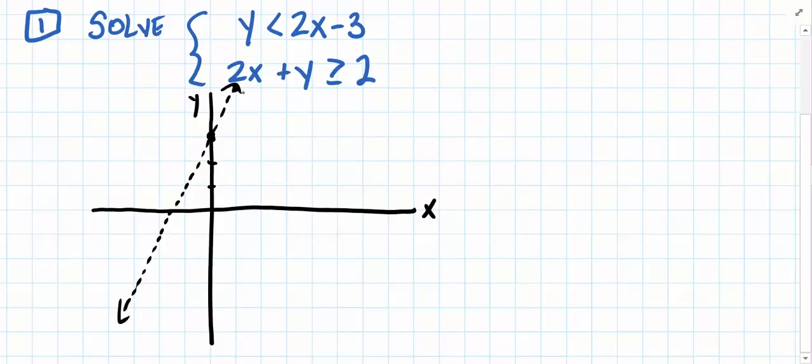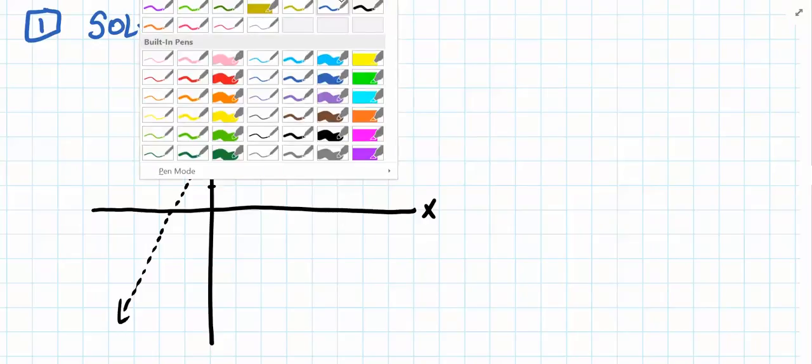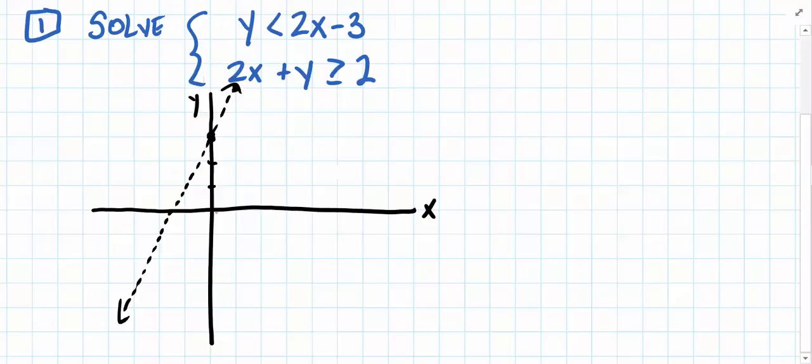Now, which way do I shade? To the left or to the right? Well, you should shade to the left. Take a test point, right? Take the test point 0, 0, just for an example. Is 0 less than negative 3?